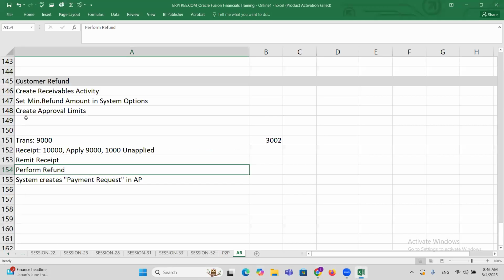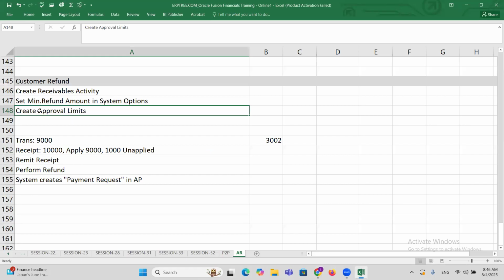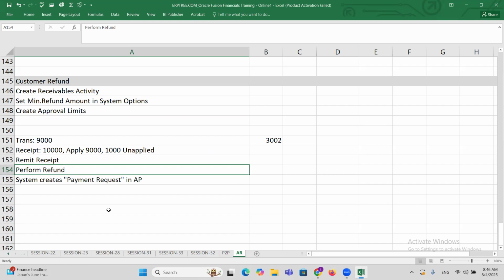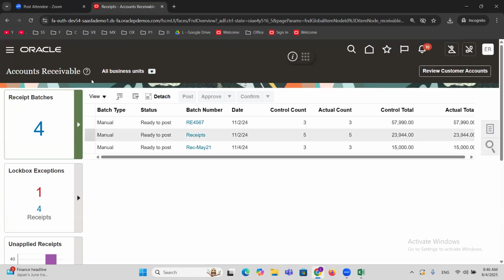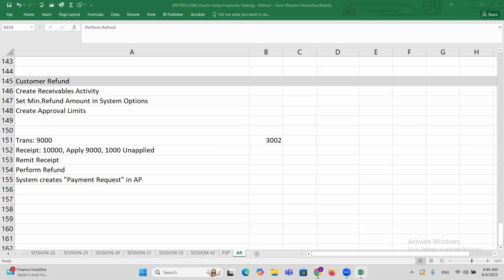When we talk about these approvals, whatever we configured, that will come into the picture whenever you perform the refund activity. Then the system will check which user is submitting and what limit that user has. Now when you click on approve for this batch, this is just a manual action. Now we completed a remittance. We'll check the receipt status.